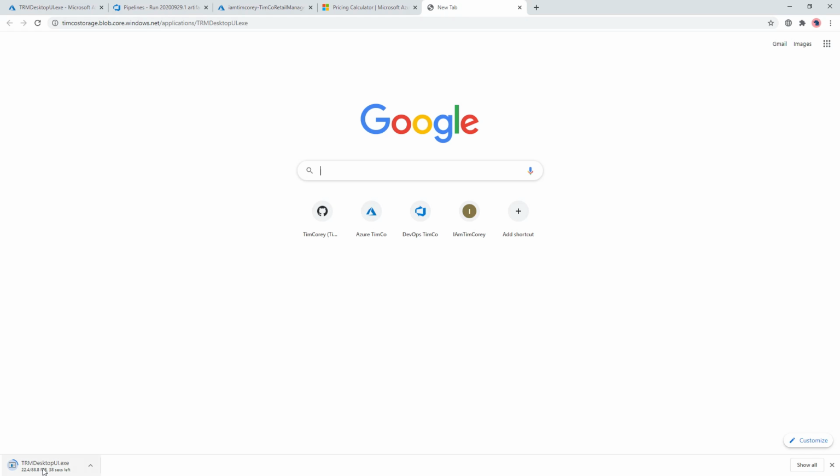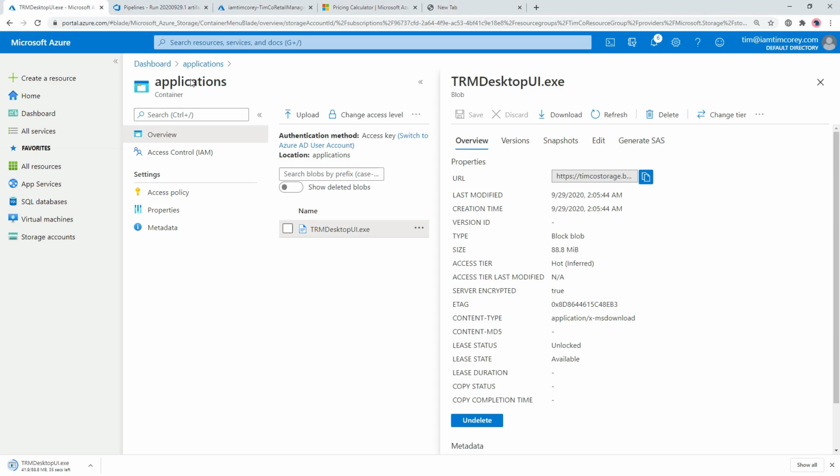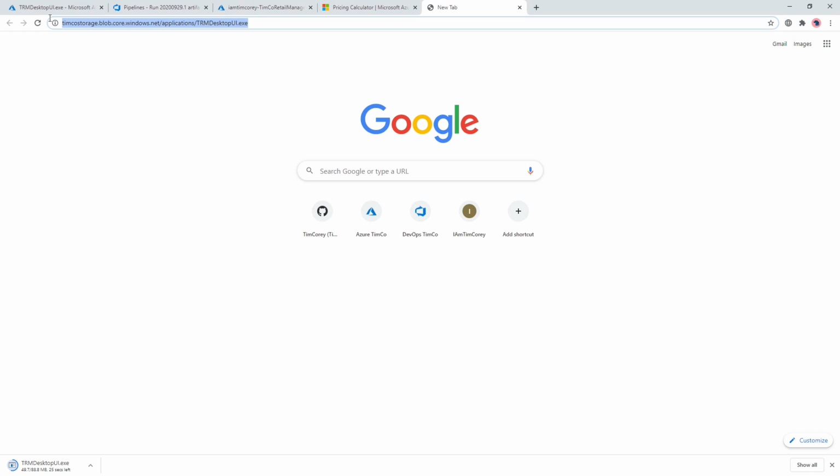But this is downloading. My internet's not the best right now, so it's going to take a little bit of time to download. But it's an 88.8 megabyte file that's downloading. We've got about 35 seconds to go. So that's the storage container. We can keep that URL. Notice the URL is timcostorage.blob.core.windows.net/applications/trmdesktopui.exe. So that's our URL from now on for our executable file.